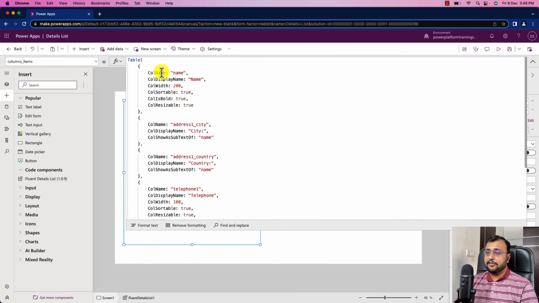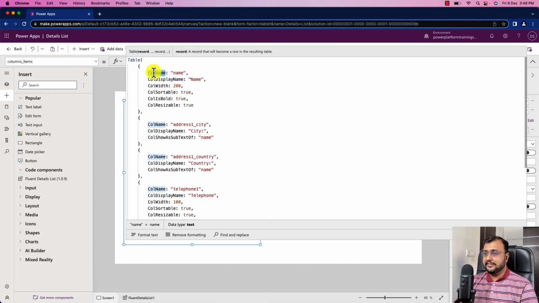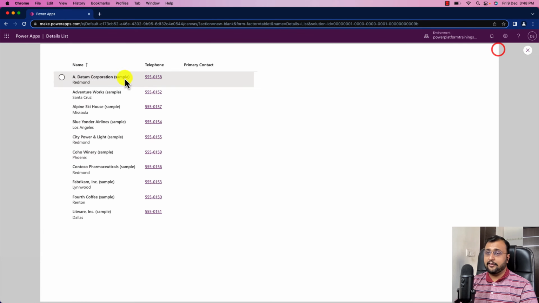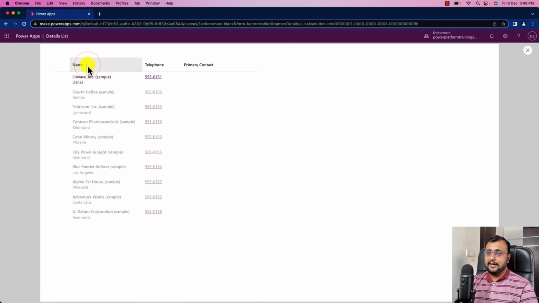Here the first property is column name, which is the internal name of your data source or your collection column name. Then display name, what you want to show as a display. Column width, the width of the column. Col sortable true means that it adds a sort icon here and sorting works out of the box. Let's say I click here, it sorts based on that.